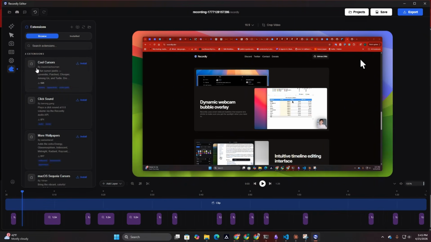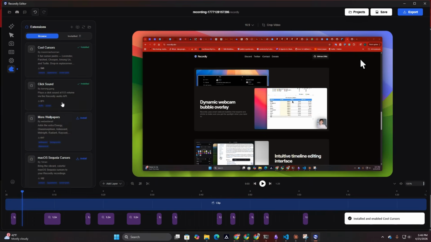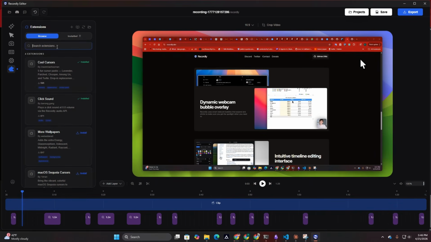Let me show you the extensions in action. I'm installing the Cool Cursors extension. And there we go. Success. Now I've got more visual options for my mouse pointer, which adds a nice touch to recordings.